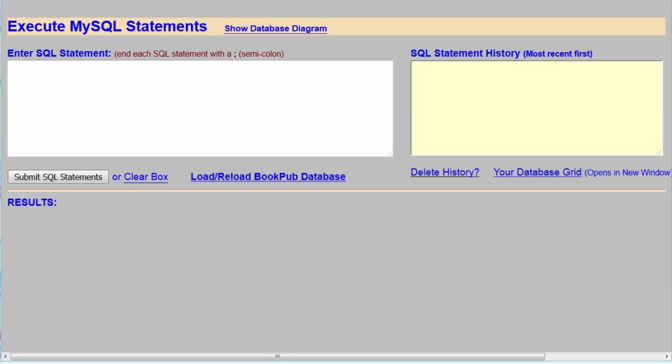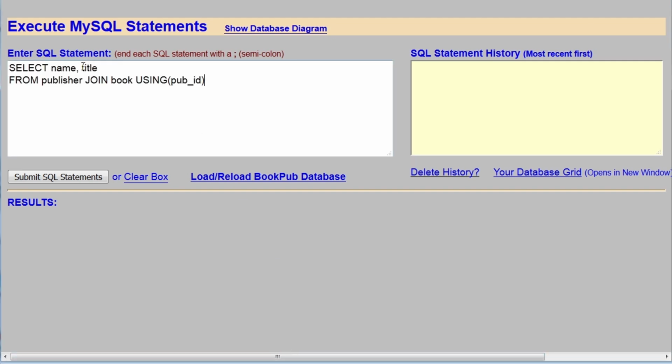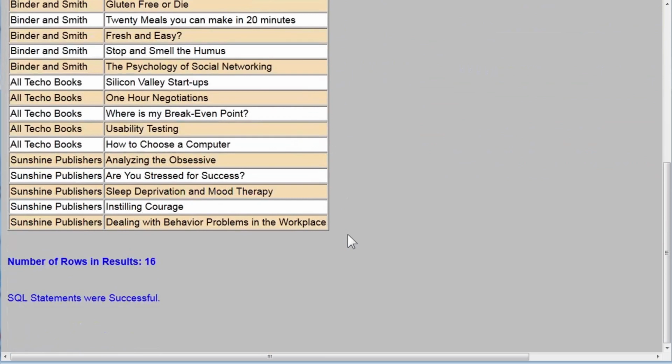This lesson is on legacy SQL techniques. These are things that still work with MySQL, but they're not in vogue anymore. One of the key things is the join. Paste it in there. Select publisher name, title from publisher join book using pub ID. That works just beautifully. Get 16 rows.